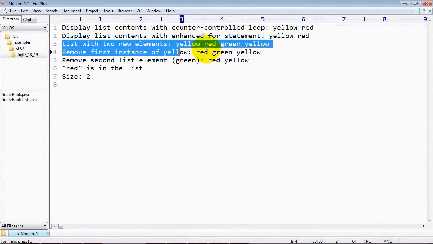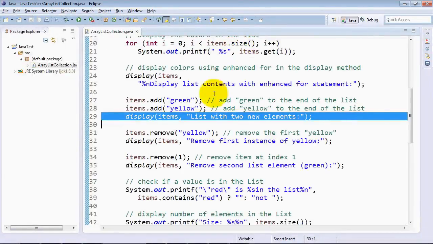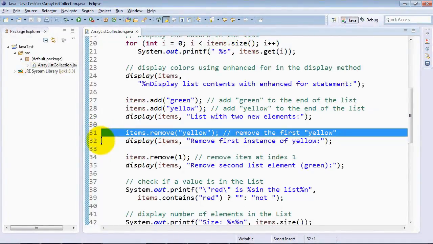And now the list with the two additional elements is yellow, red, green, yellow. So again, green was added to the end, then yellow was added to the end. At line 31, we have a demonstration of the ArrayList class's remove method. With this method, you specify an object that you want to remove from the list, and it removes just the first occurrence that it encounters when walking through the list from the beginning to the end.